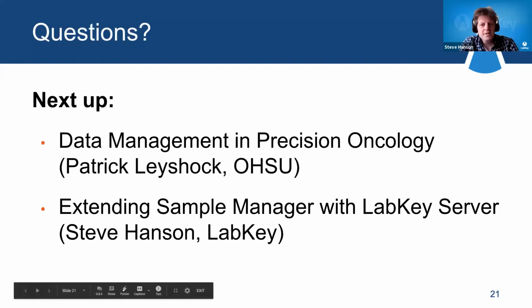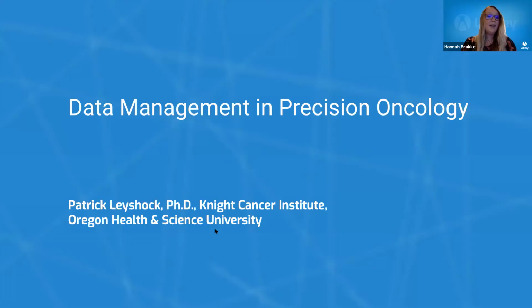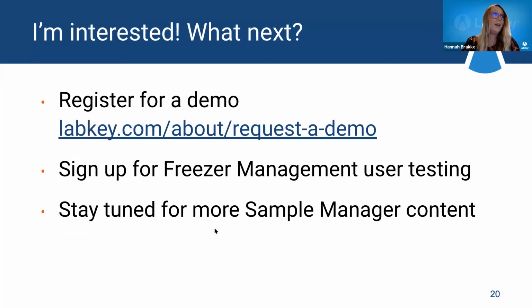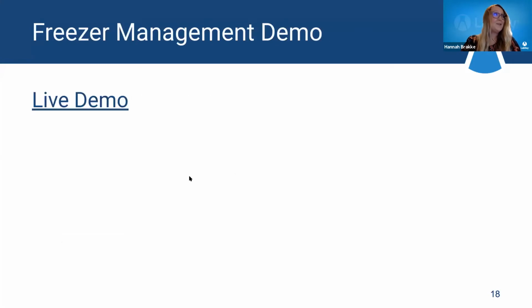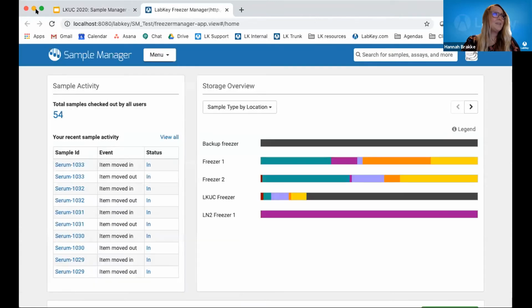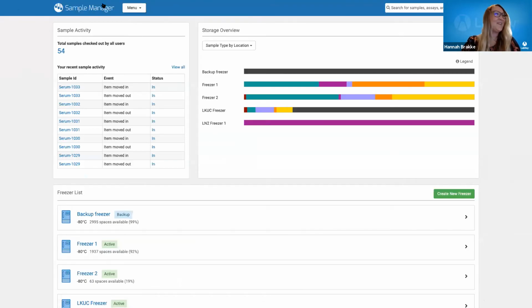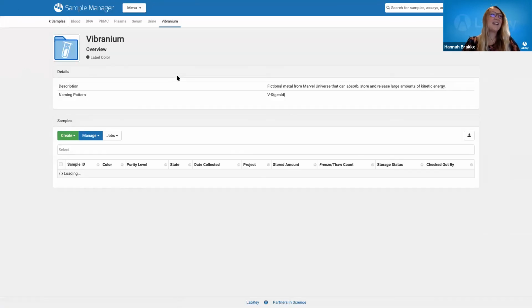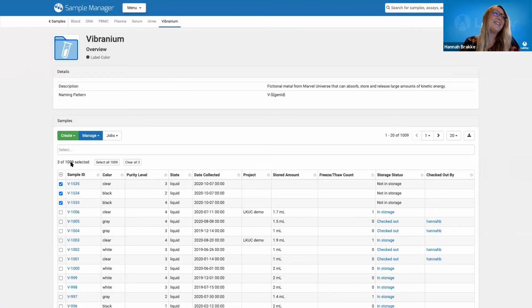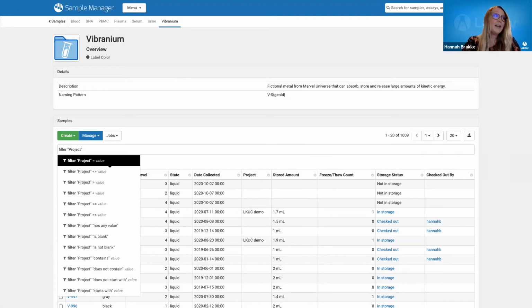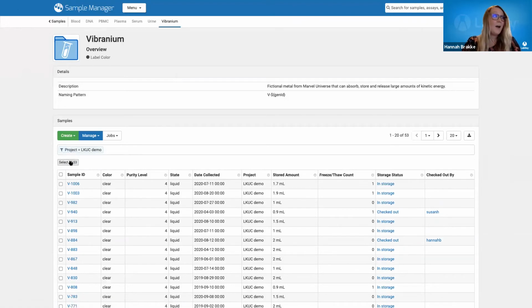Great. And another question, can you show the Bartender integration yet? Oh, yes, absolutely. I think I actually forgot to go through that, so I'm going to switch over to the demo again. We'll see how smooth this transition is, but we'll get it. So if we go back to my vibranium samples, this is actually a great case now where I'm super happy that I created that LabKey user conference project. So I can filter on my project of my user conference demo. I can select these samples and choose to print them.